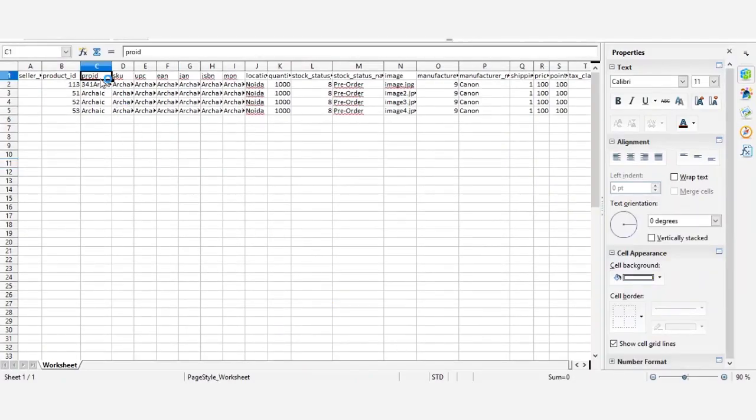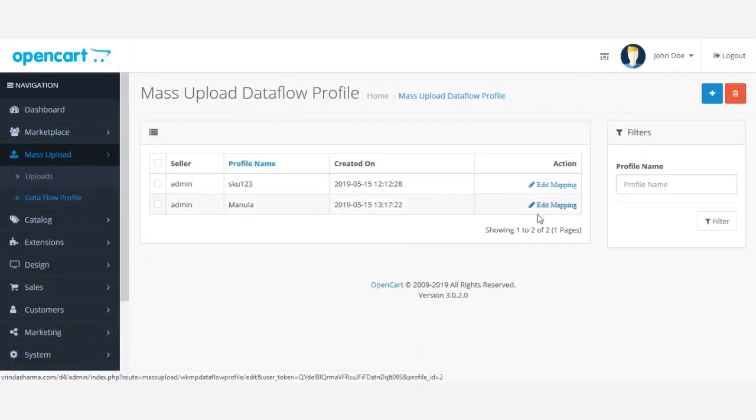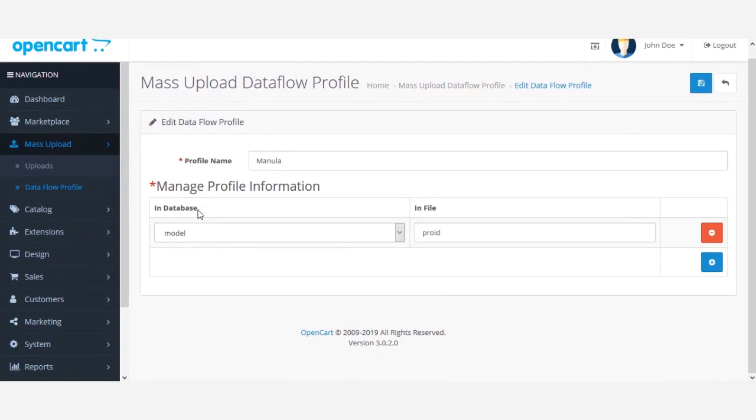So the data flow section helps here. Here you can see that at the place of the model I have set it as Pro ID. It's the same that I had created here within the data flow profile section. Manual, let me edit this mapping. Basically what we do is a mapping between the in-database values and the column names within the file. So we can set the names for the columns within the files as per our own requirement. So that was about the data flow profile section.